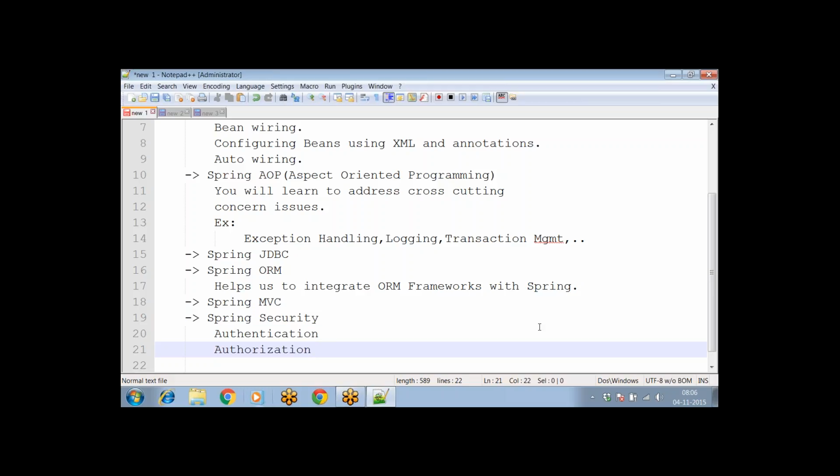Authentication deals with checking the credibility of the users, checking whether they are really who they claim to be.